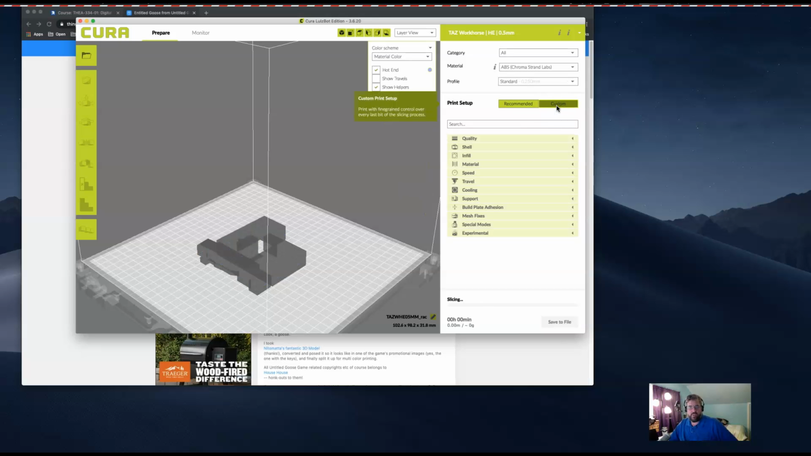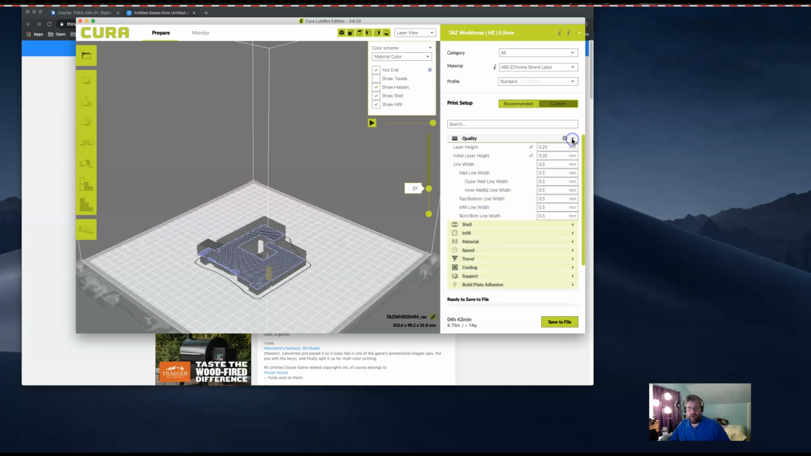But you can also click on custom, and you can change things here. You can change the speed. You can change the temperatures. This is where you would go in and change all of those things if you needed to. Quality is going to speed things up or slow things down.